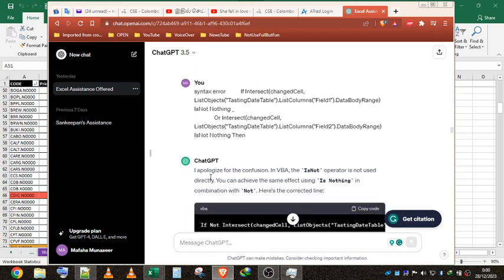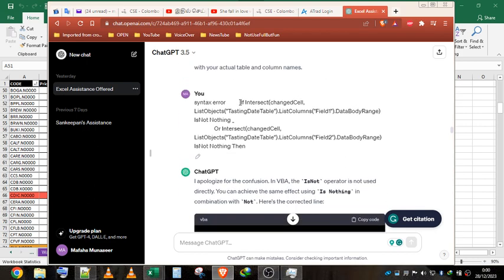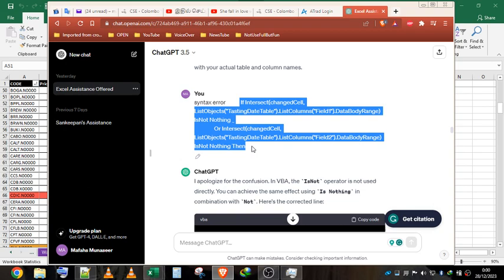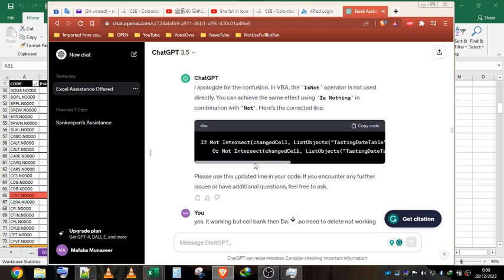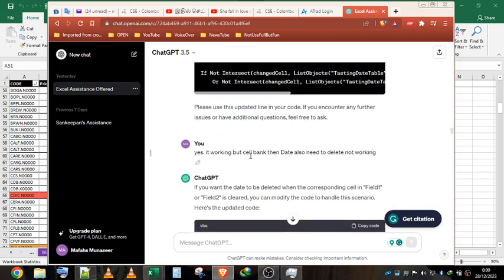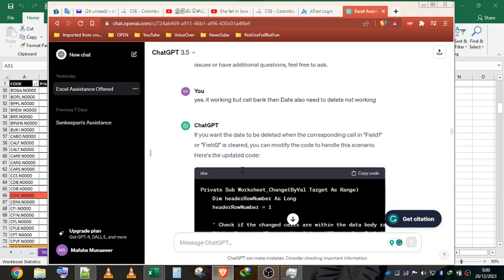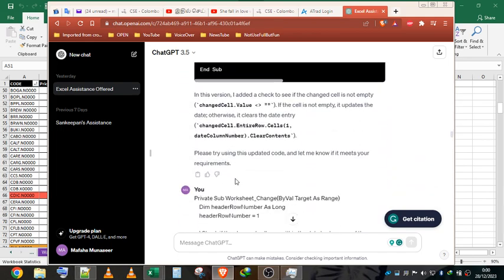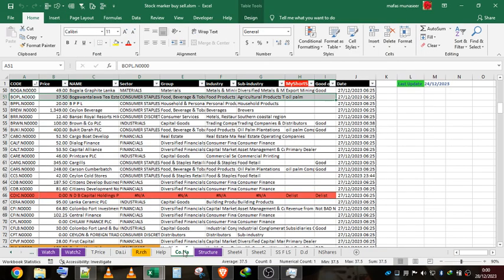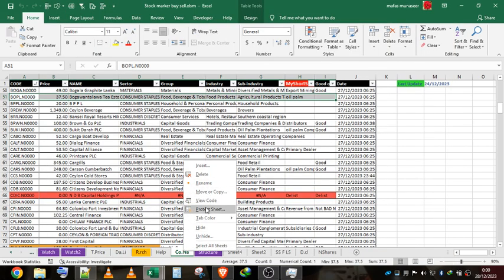Here, ChatGPT gave the answer. Syntax error. I just copied the syntax error. It's highlighted in yellow now. And ChatGPT gave the correct one. Yes, it's working. But if the code cell is blank, then the date also needs to be deleted, which is not working. Okay, like that. You start somewhere and get the answer, a full working function code. So that's how I get the code. This is the code so far.